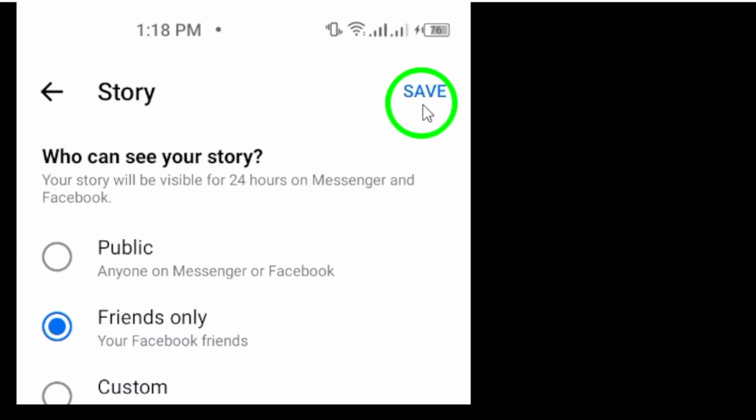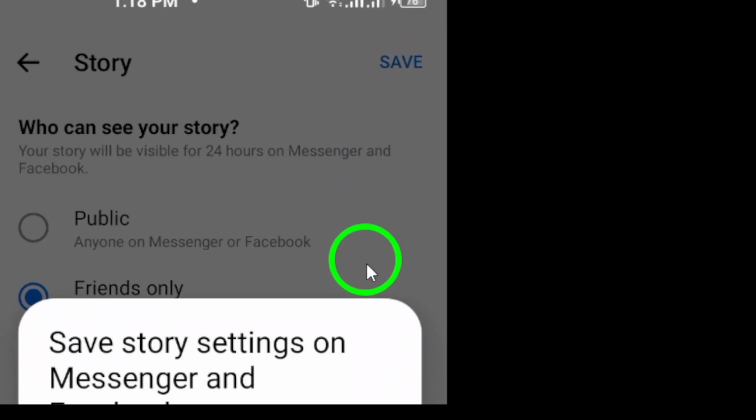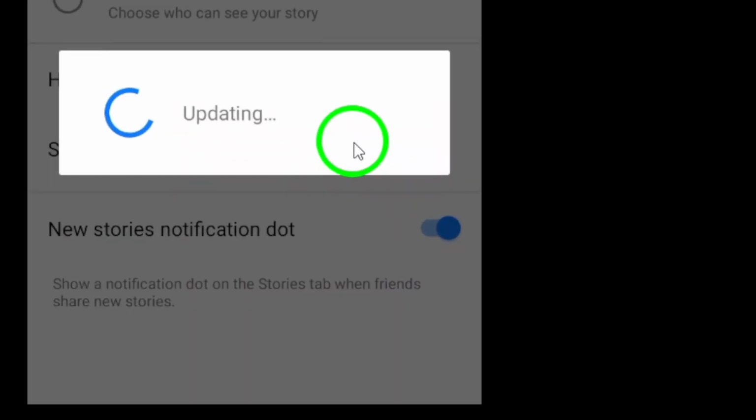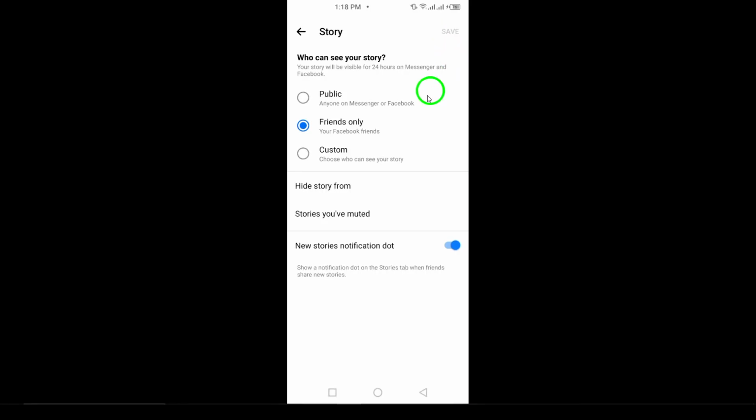Finally, don't forget to save your settings to make sure everything is updated. Look to the top right of the screen and tap Save. And just like that, you've successfully restricted your stories to just your friends.